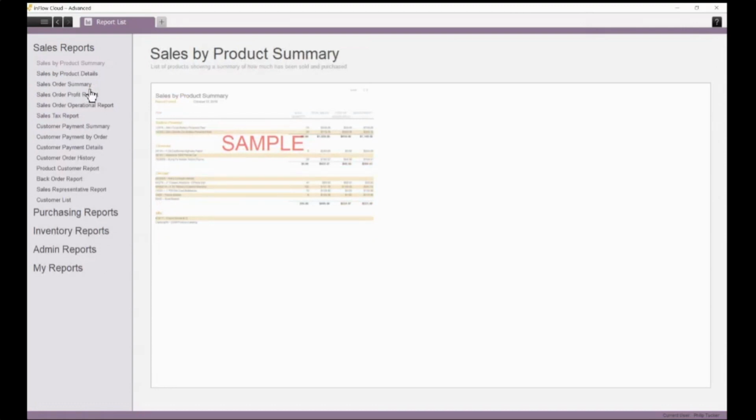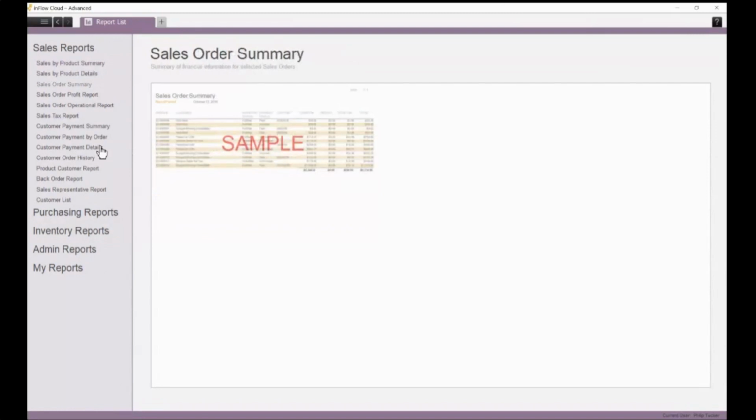Customizing them, every single report can be customized. All you have to do is select a specific one. Like if I was trying to find out how many sales I did in the last month, I would probably want to choose a sales order summary report.